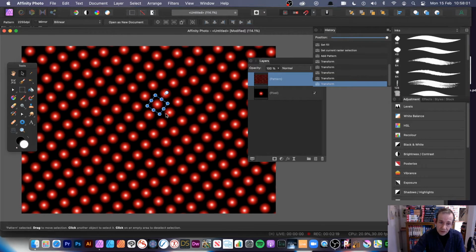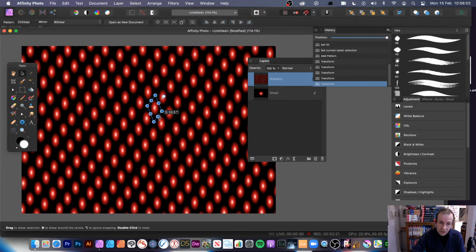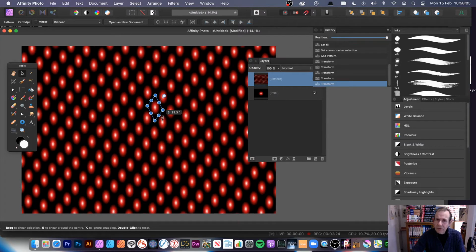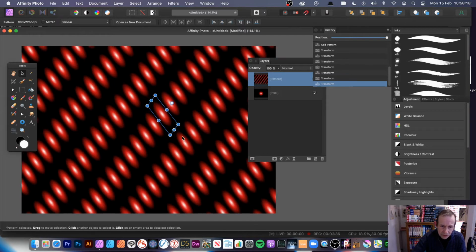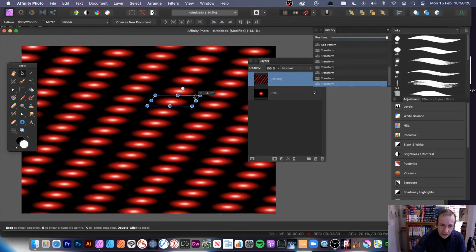Sadly you can't shear it. Or can you? Yes you can. Do you know what? I've done that quite a few times. Quite often I hover over there and it doesn't allow me to shear. Then now, just as I say it doesn't allow you to shear, it does. So clearly, you've got to go to a certain point, just there, and you can shear it.